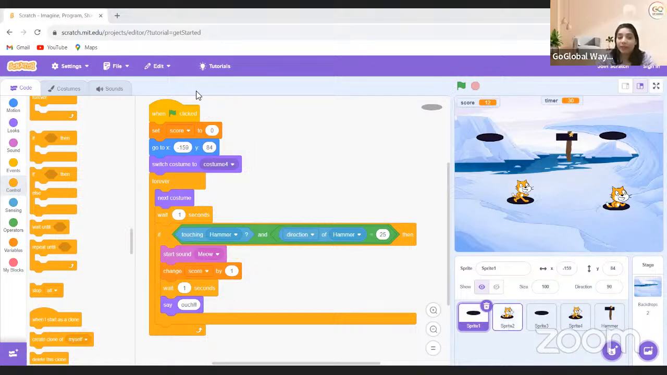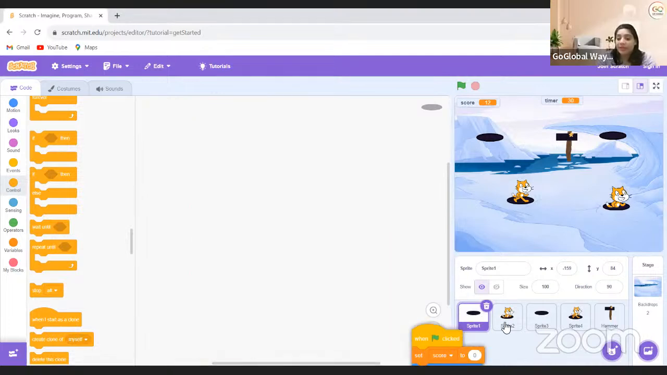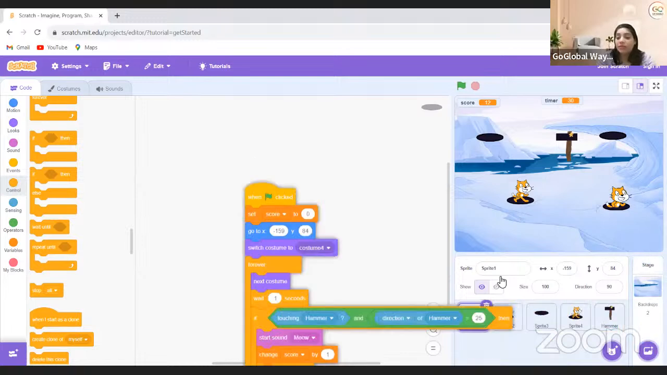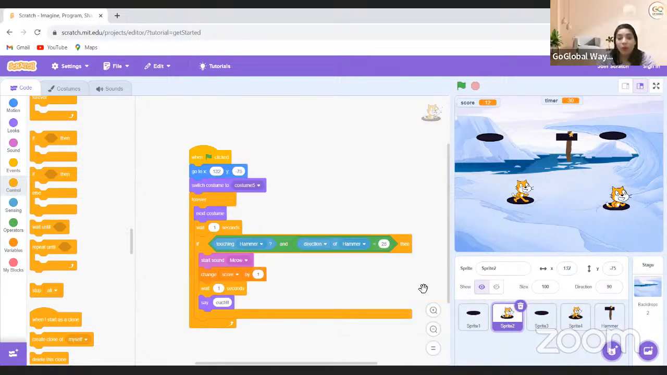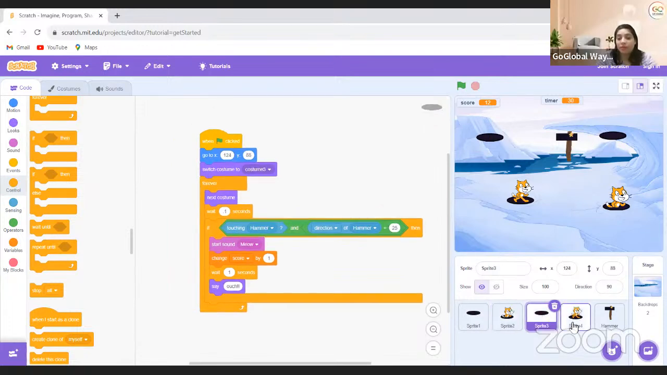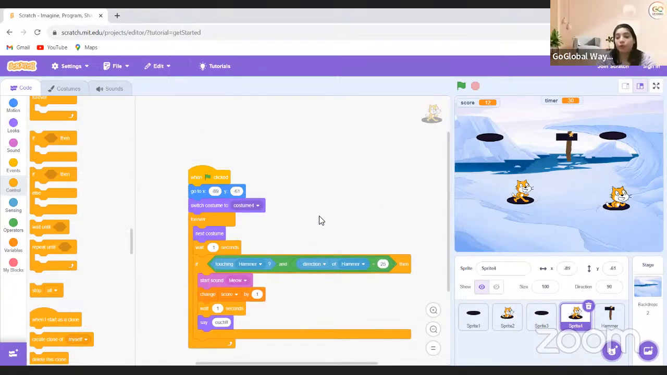You can duplicate the blocks. You can hold this block and move it to sprites, like sprite 2. When it shakes, it means the blocks are duplicating here. Okay, so the same thing you will do for this one, for this one. So the same code you will do for all the moles. I made 4 moles. You can make 5, 6, 7, whatever you want.